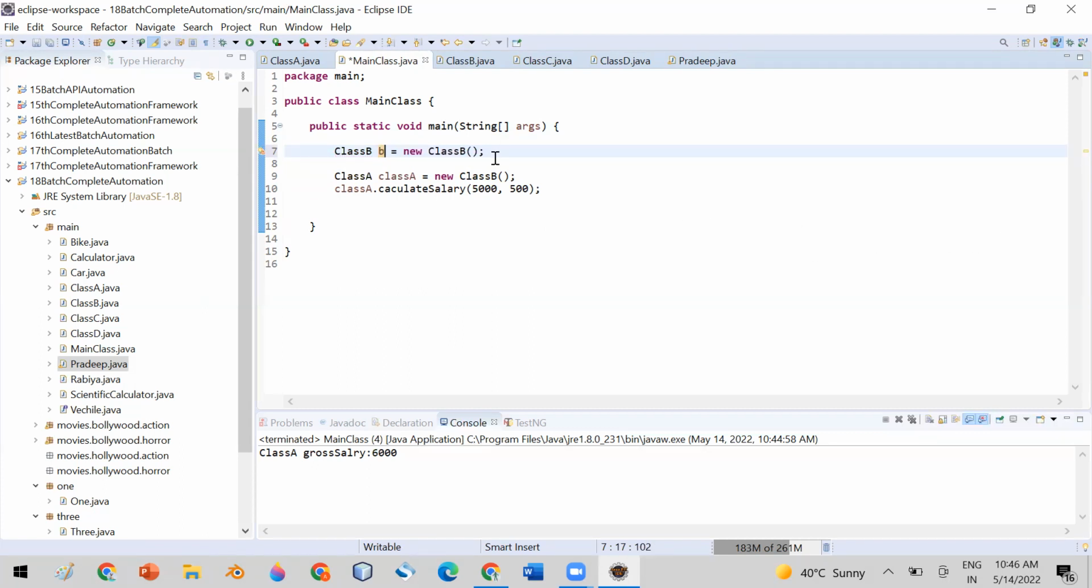But in case of inheritance, you have a benefit that whenever there is a relationship of parent and child between two classes, you can create the object of a child, but you have an option that you can create the reference of the parent. आपका जो reference का type है, वो class B ना होके, ये क्या हो सकता है? Class A. But the class A should be the parent of class B.